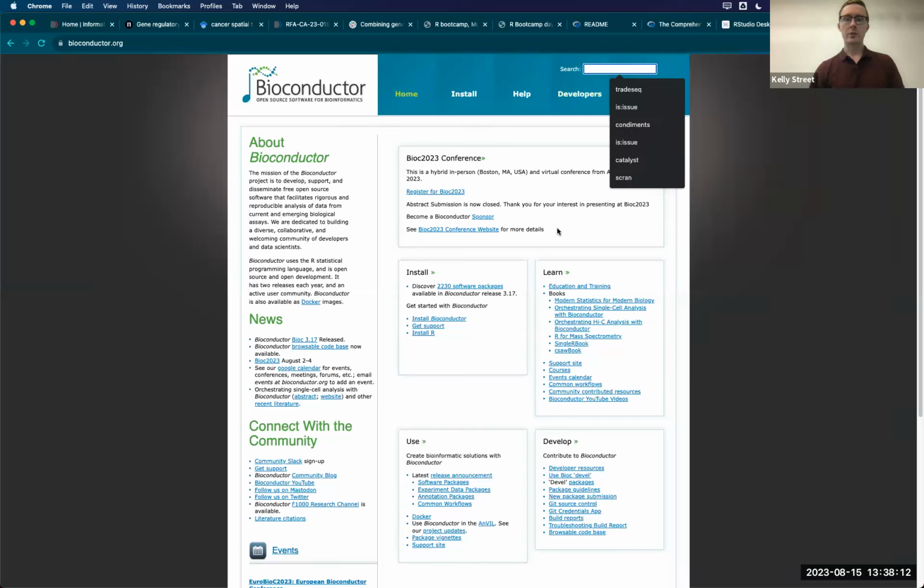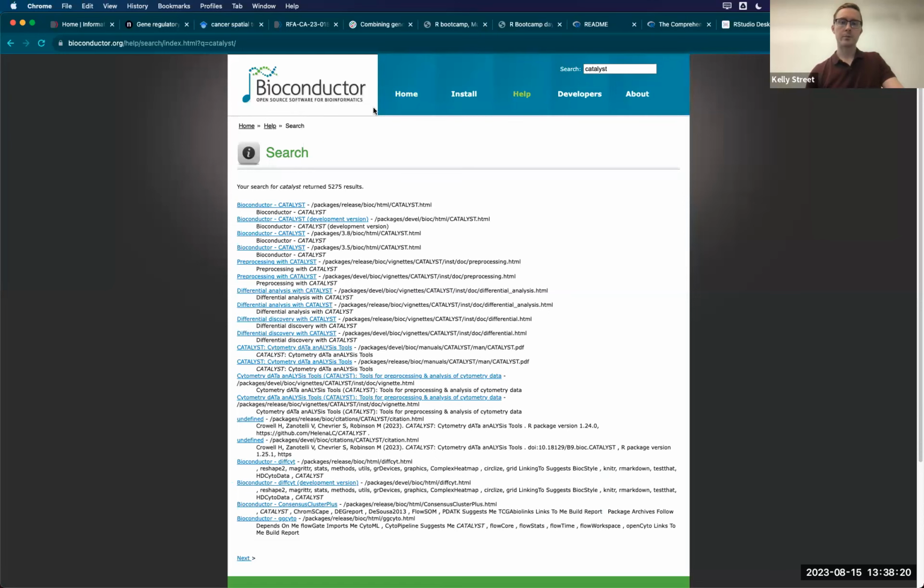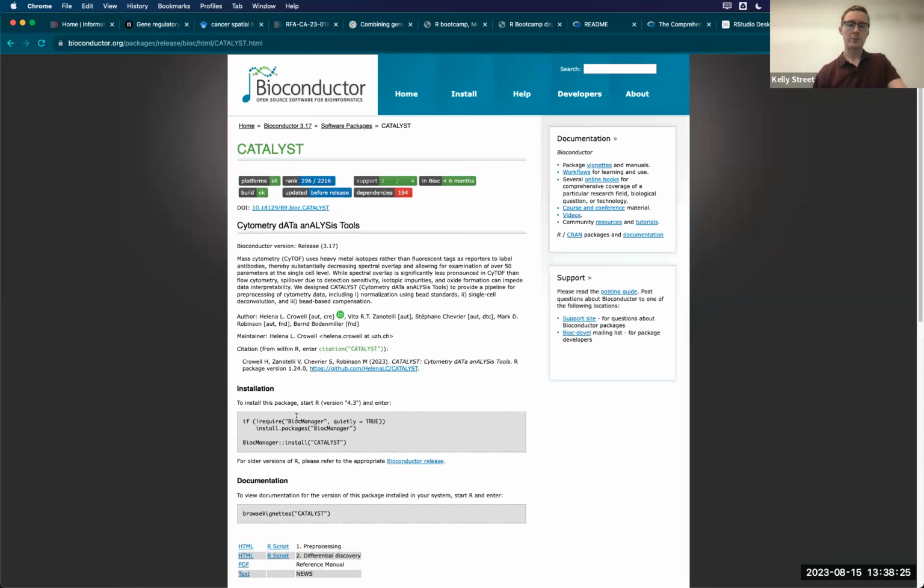If you want to install a Bioconductor package, use one that isn't mine. You can search for it, go to the page for that package, and there'll be a block of text under installation, and you can just copy this block of text and run it in your R session.